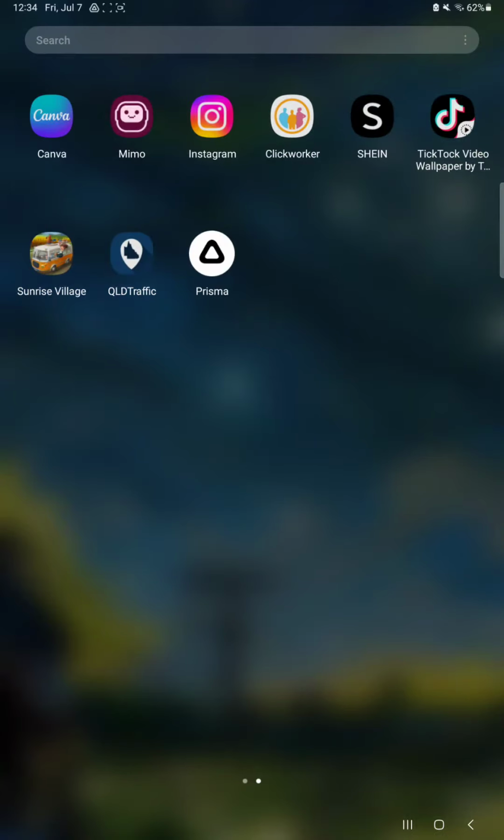Hello guys, in this video I'm going to show you how to edit the saturation of your picture on the Prisma application.